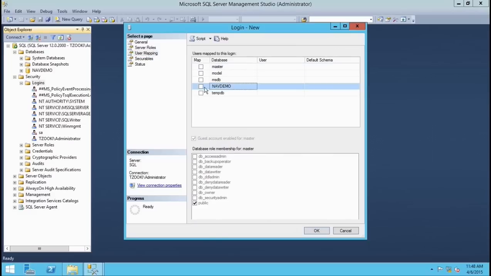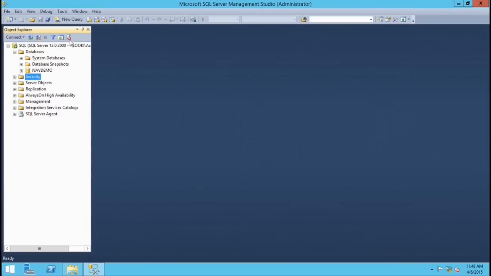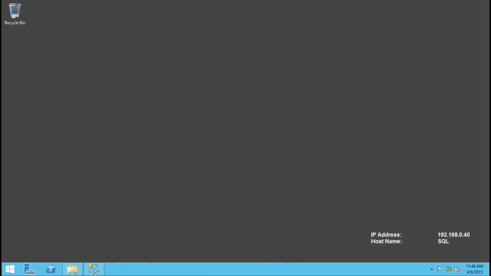We're gonna go to NAV demo, and we're gonna give it DB owner permissions, and you're gonna click OK. Alright, so we can close this, and we're going to get back to the NAV server.